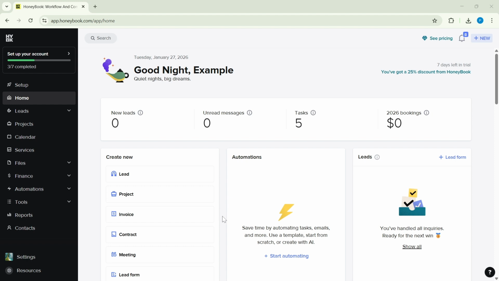If HoneyBook asks for security verification, like a code or a device confirmation, go ahead and complete that. It's normal and helps keep your workspace secure. After you log in, you'll land on your dashboard. Think of this as your home base. From here you can see high-level activity, but for templates, we'll move into a different area.